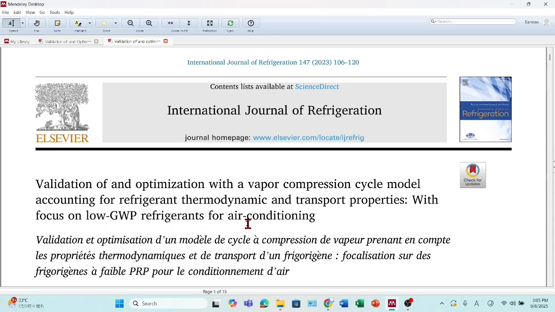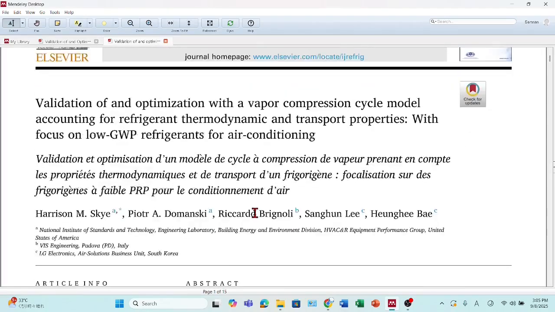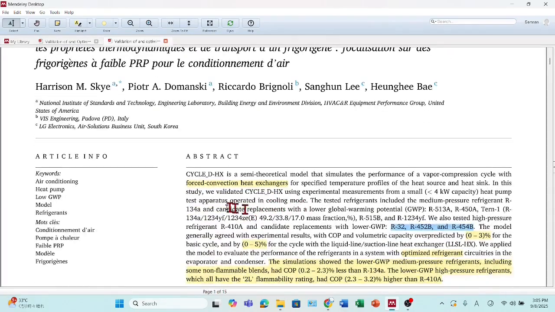In the last video, we used R134A as a baseline refrigerant. R134A, as you know, is a low pressure refrigerant. We validated our simulation with the experimental data, and then we optimized and simulated it for other low GWP refrigerants like R513A and R1234YF, and you saw that the results were quite similar to the experimental results.